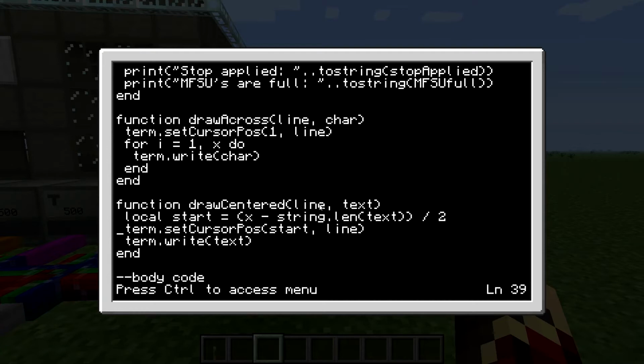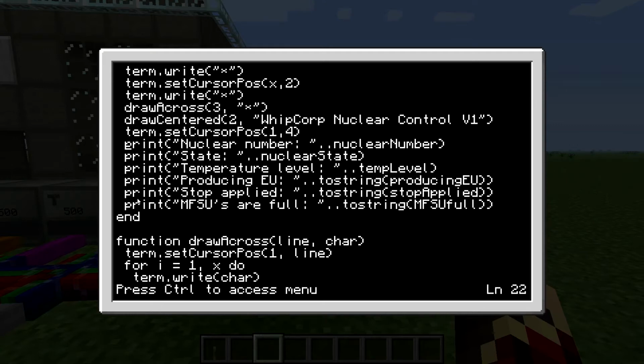Draw centered: which line I want to type it in, and what text I want centered, and it calculates where it has to start the text. So it's the width of the screen minus the length of the string, divided by 2, and it sets the cursor position and writes the text. After that, it's just a series of prints. I only use prints whenever I want a line shift. I just want to type line shift, line shift, line shift. I'm using prints, so you don't have to type terminal set cursor position every time and then terminal write.